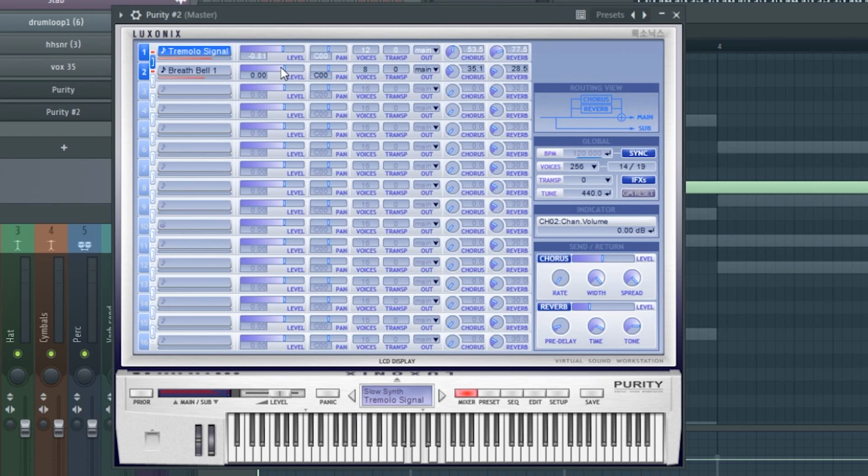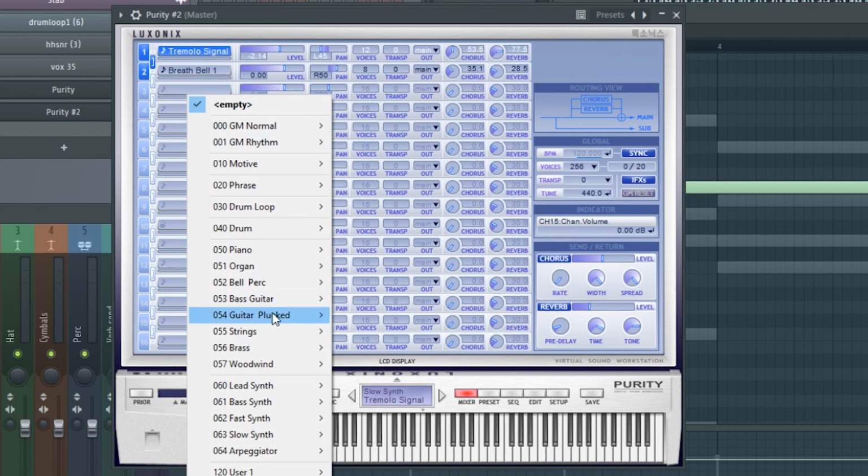And now that you know how to change up the sounds and how to control each sound, you are now able to mix it. If you feel like maybe the tremolo signal is too loud, you can drop it down so that the breath bell sticks out a little bit more. If you want to pan a little bit, one to the left, one to the right, you can actually do that. So you can keep adding sounds as much as you want, but be careful. The more sounds or the more patches you add, the more CPU intensive it's going to be.